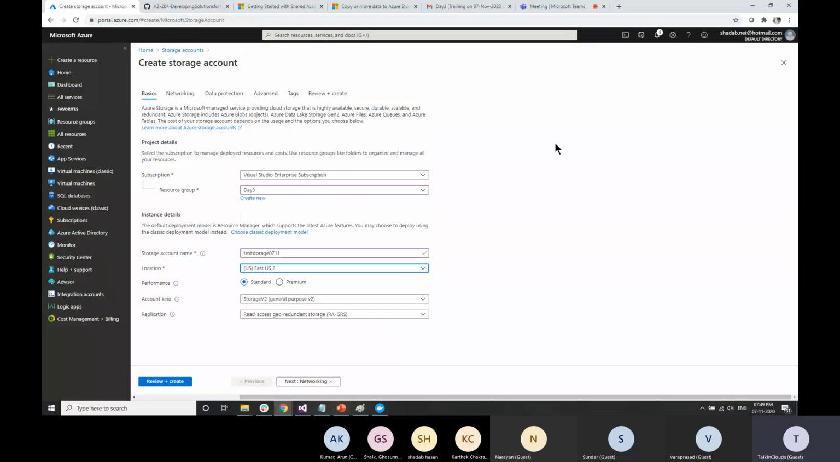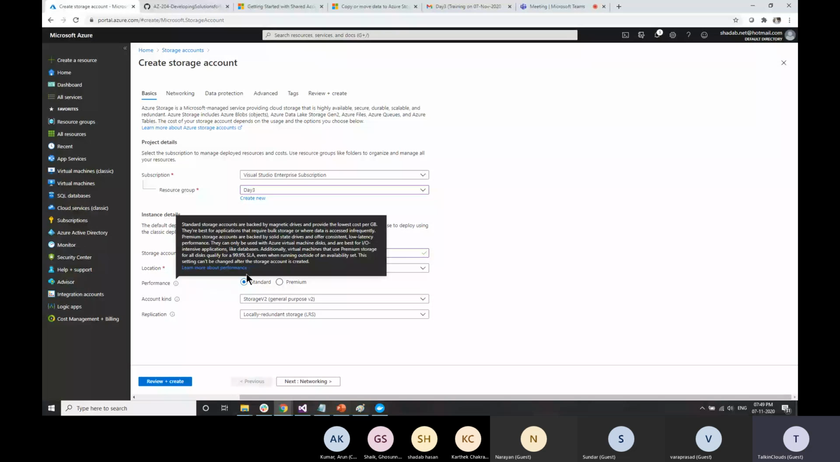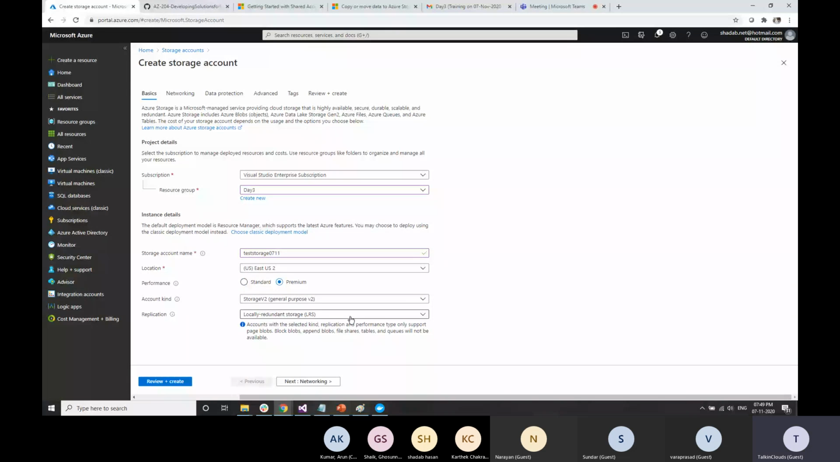I'm clicking estimate. Okay. See, here you have two options, a standard and a premium. When we go for premium, it's saying that it only supports the page blob. So if we want all the options like blob, append, files, then we have to go for standard.